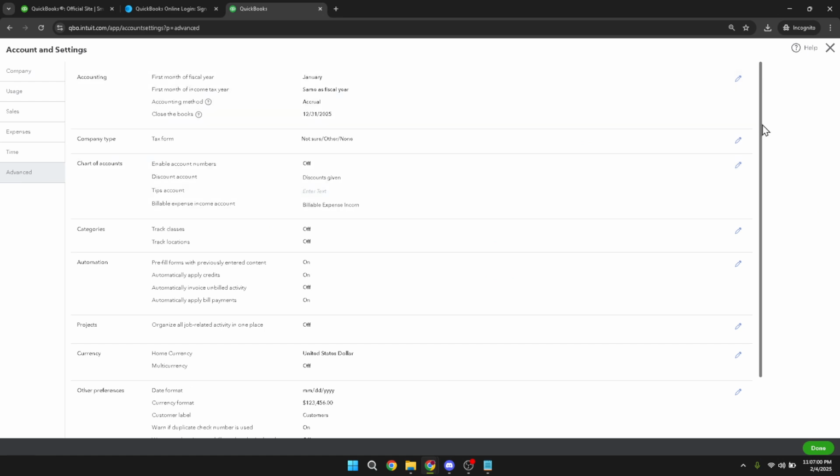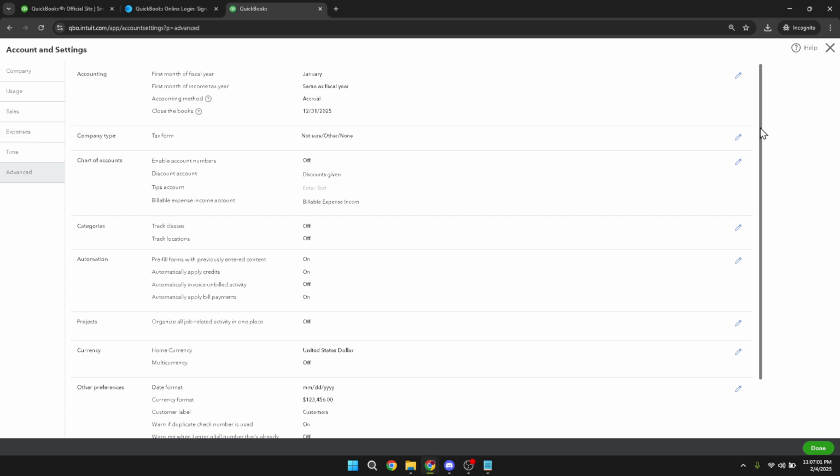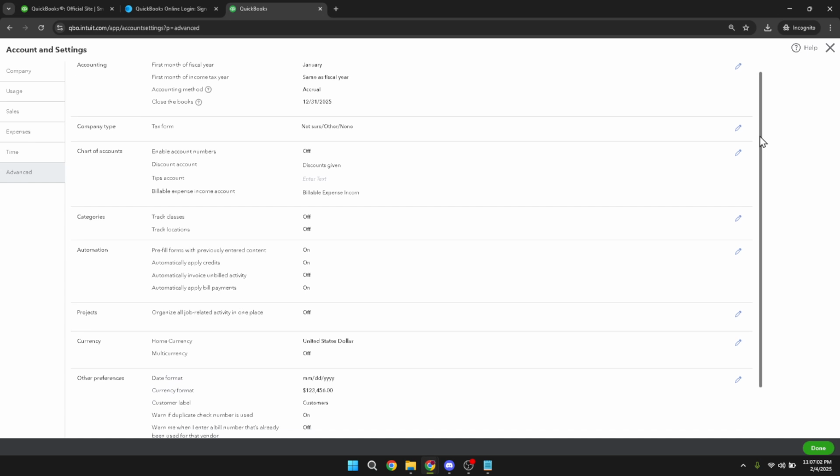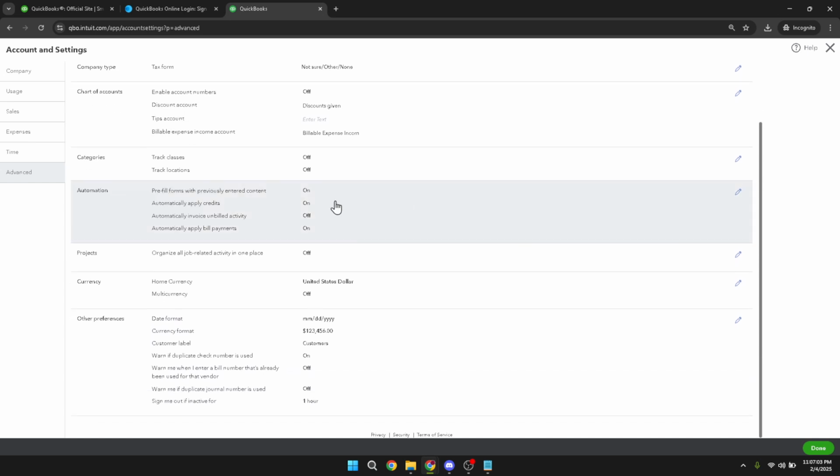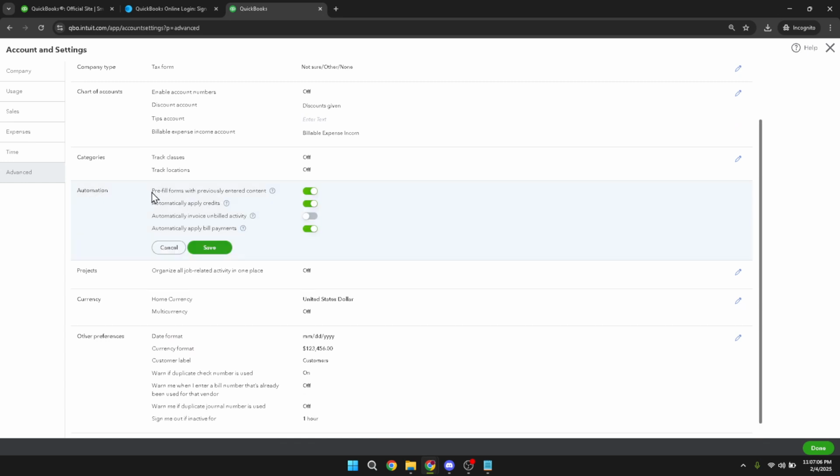Under the Advanced settings, you will want to look for a section labeled Automation. Click on it, and you will be directed to a portal where different automation features are available. This is the hub for enabling smarter systems within your QuickBooks, and it holds the key to efficiently recalling information.